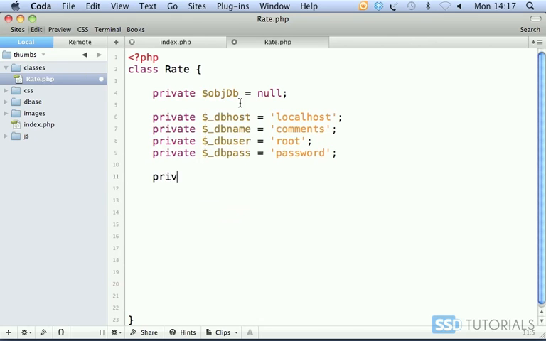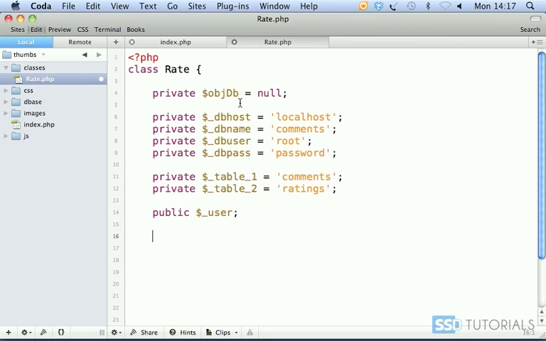Then we have private table one, which is comments. Then we go for another private table two, which is ratings. And then the last one, which is a public property underscore user.